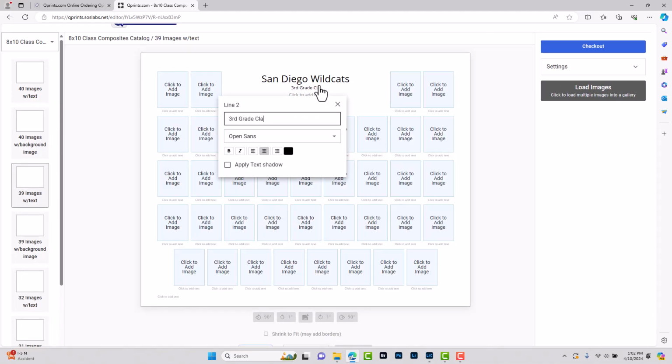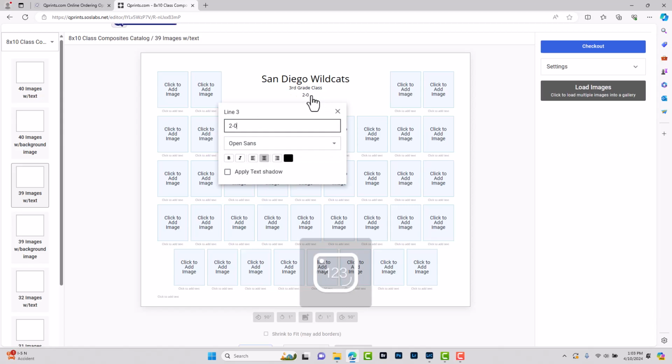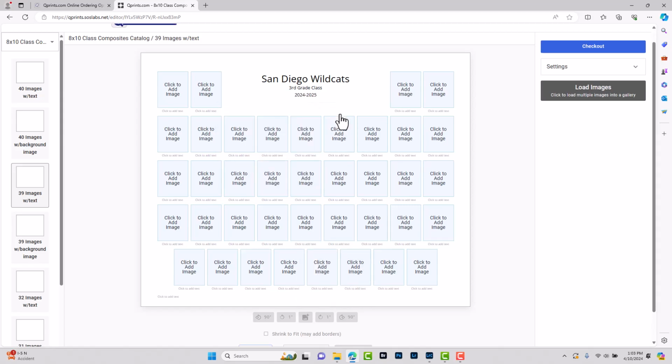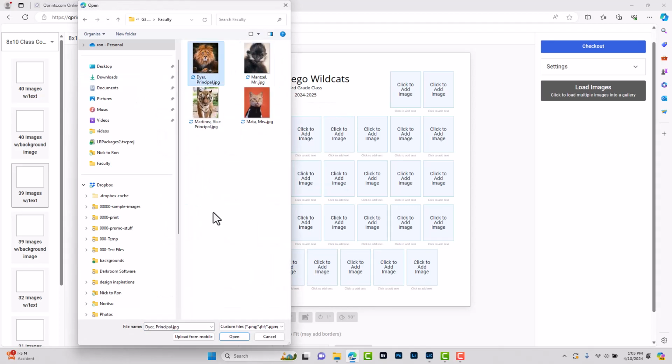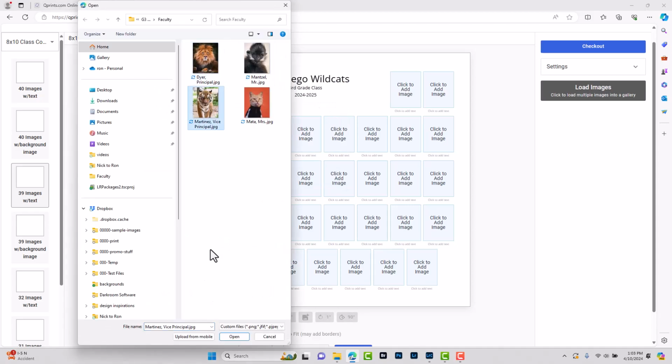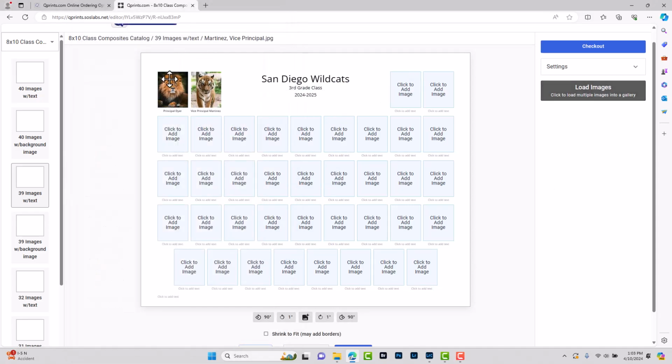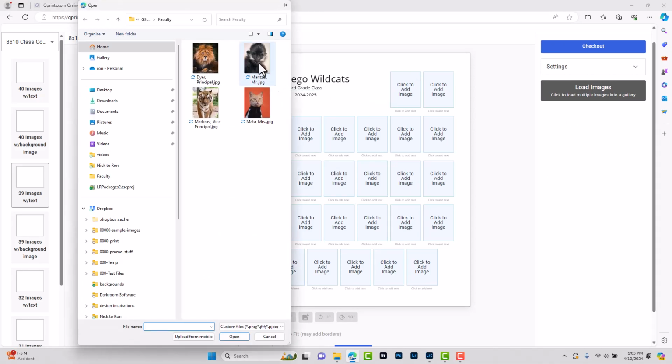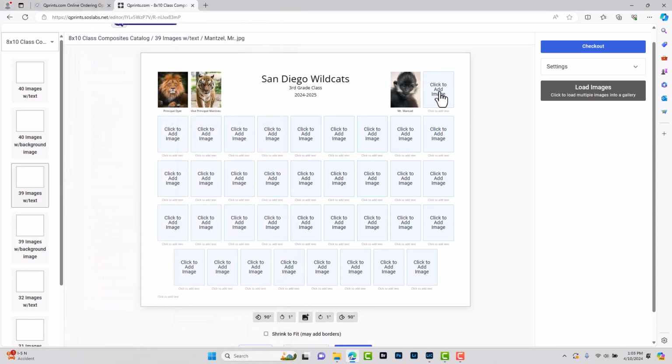Now, as I previously did, we're going to enter in the class and school information as well as adding our faculty photos. To me, it makes the most sense to add those on the top row, so I'll do that quickly now. This design works well for if you want to add in pictures of the principal and vice principal, and also if you have a few additional faculty members to add in on the side as well.